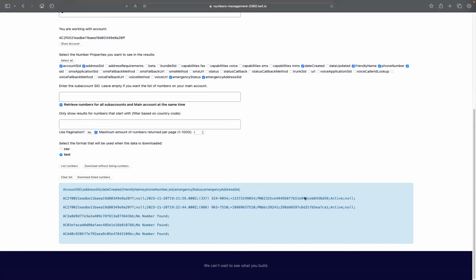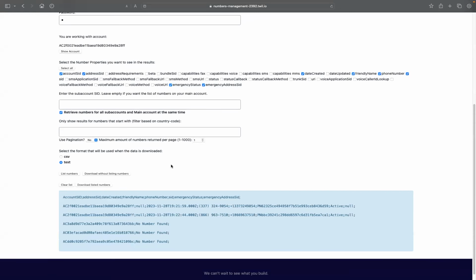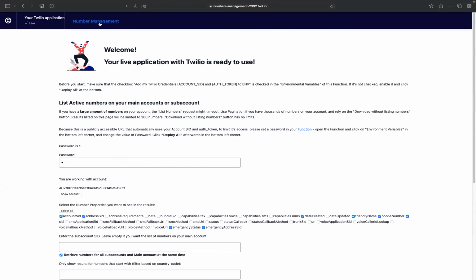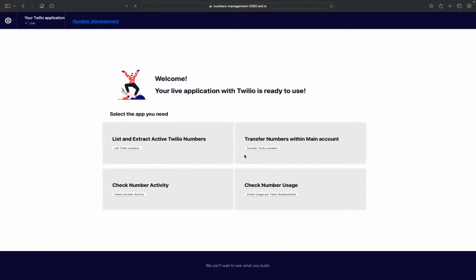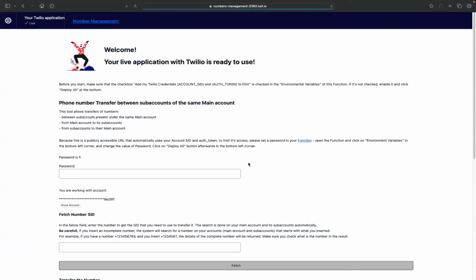We see that both of the numbers here, we have our phone number and our phone number SID. These are both on my main account, and I have no numbers on my sub accounts. Now that I've checked my numbers, I'm going to come back up and go back to my number management dashboard. I want to go ahead and transfer one of these numbers. So I'm going to click Transfer Numbers within a main account.